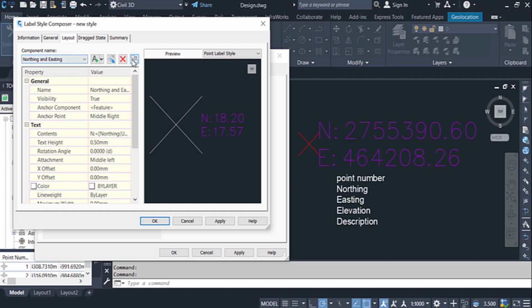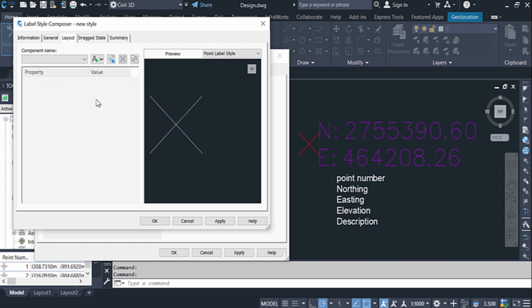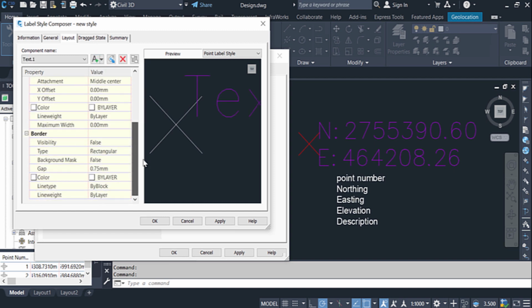So what I have to do, cross delete component. Okay, now we have nothing here. Now I want to create a new component. Click here, create text component. So the text component came here.